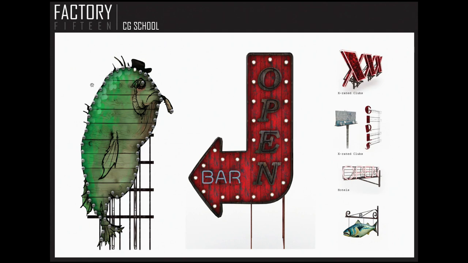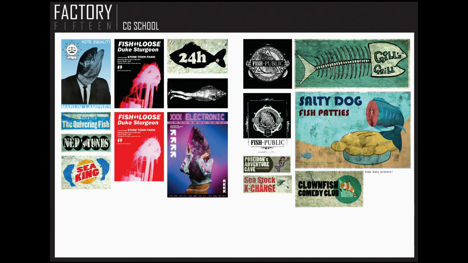But again, there's nothing special about this. It's more just having some fun with the design of different signs that we could use. We also generated this huge library of posters that we could splash out and create a lot of variants in a lot of the scenes that we were creating. And there's quite a lot of dark comedy within some of these.